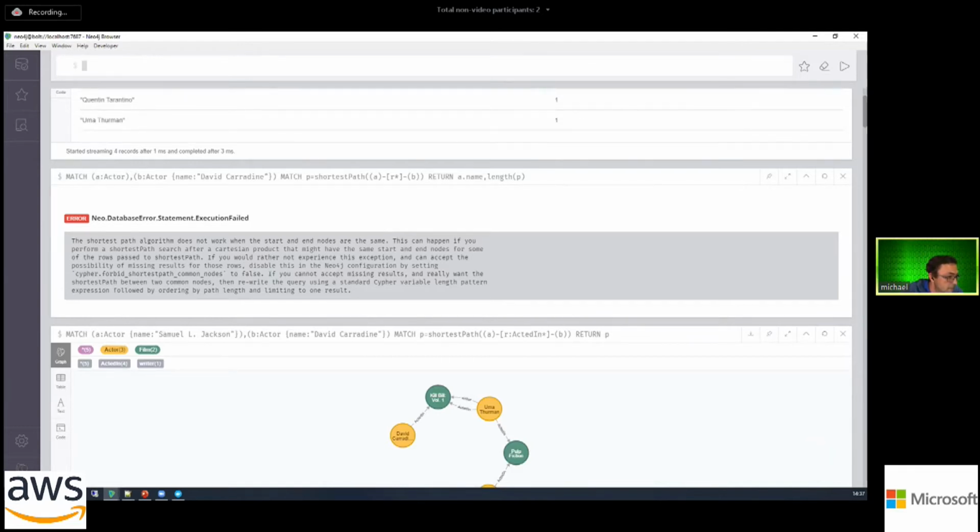Greg asked, is the result of the shortest path deterministic? In other words, in your example, you had two paths with the same length. Would it always return the same path? If not, is there a way to ensure this consistency?